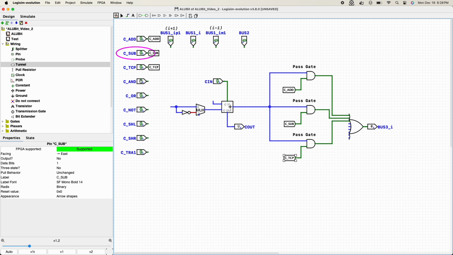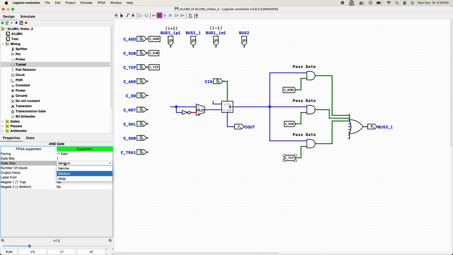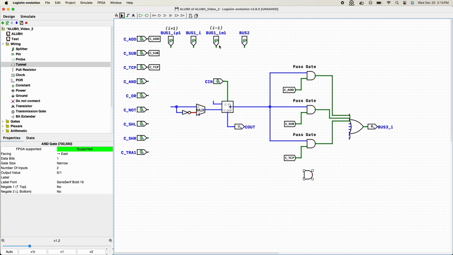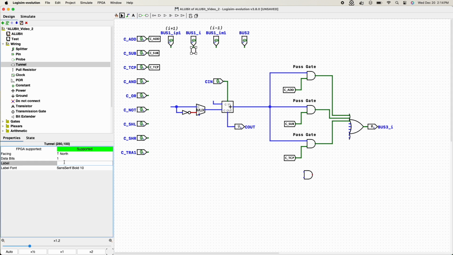So AND means we want to do a bitwise AND between bus 1 and bus 2. So I could grab an AND gate, place it down. By the way, if you like it to be smaller, you could go to narrow. And this only needs to be a 2-input AND gate. And we're going to AND bus 1 and bus 2 together. To avoid the spaghetti, I'm just going to add some tunnels to those. And I'm going to just call this bus 1 bit I, and another tunnel for bus 2 bit I.